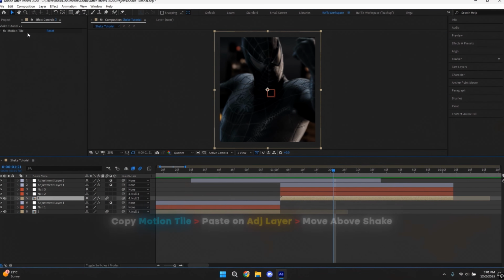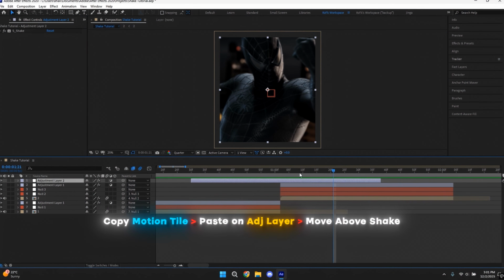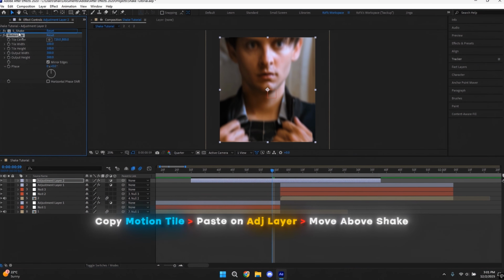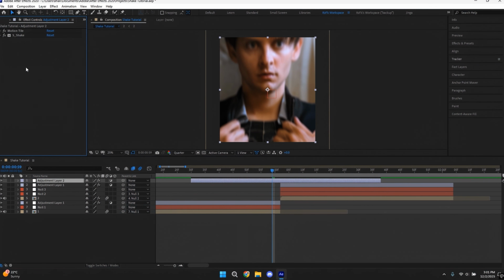Alright, now just copy the motion tile from your clip and paste it on your adjustment layer and put it above your shake layer. It will remove those black borders if you have those.